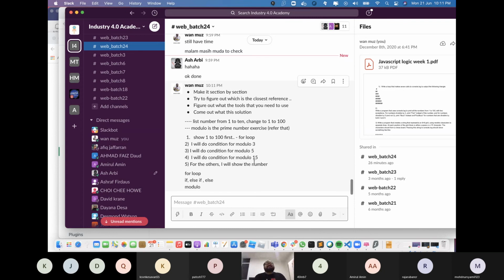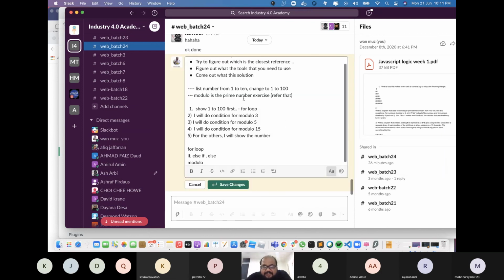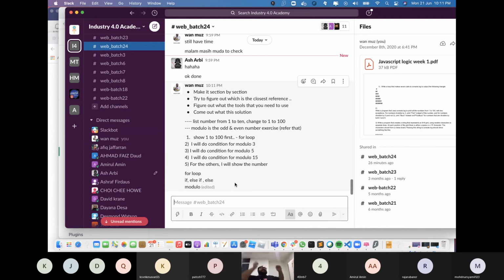How to check prime number? Sorry, did I write prime number? Sorry, it's not prime number, it's odd and even number. Your prime number is tomorrow. So how to do odd and even number? Can you do it without checking anything? So you try to redo the exercise until that part.